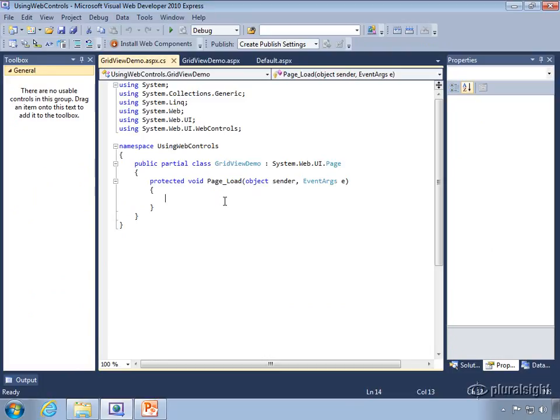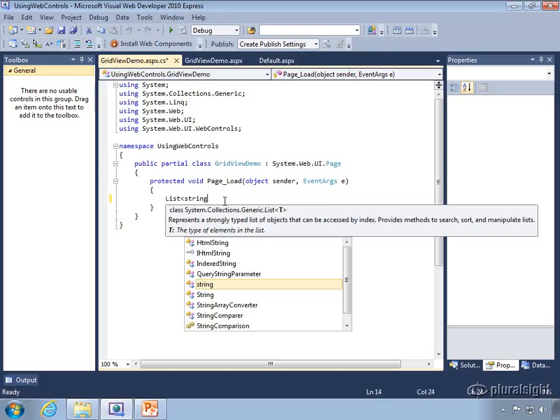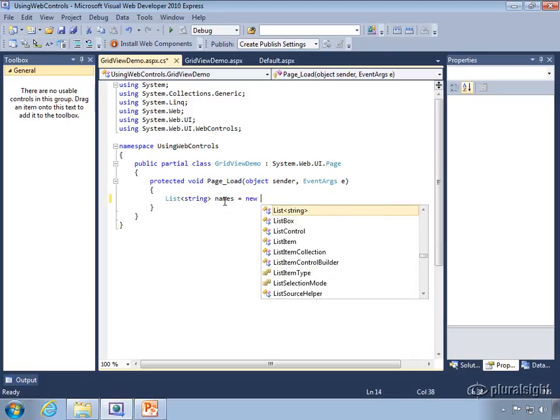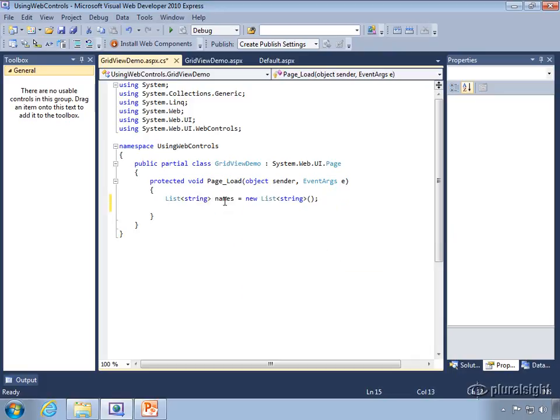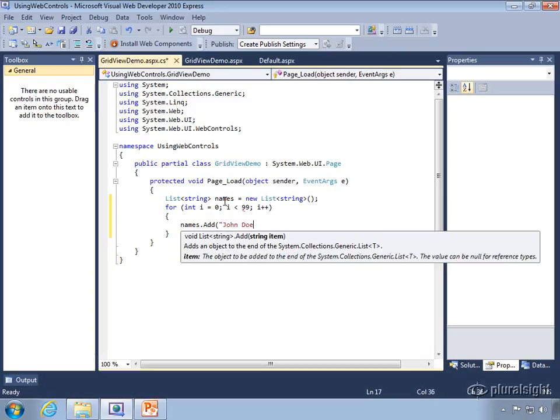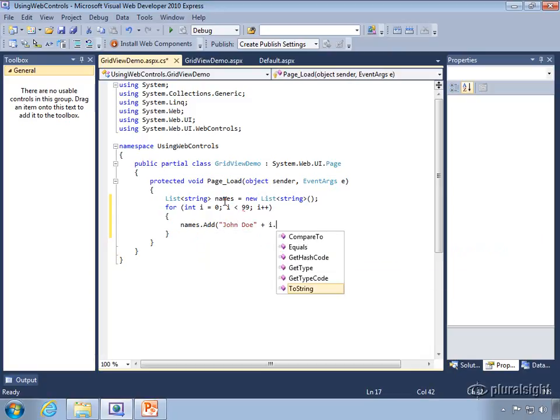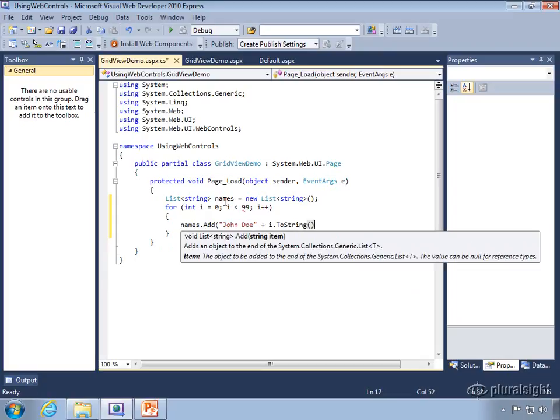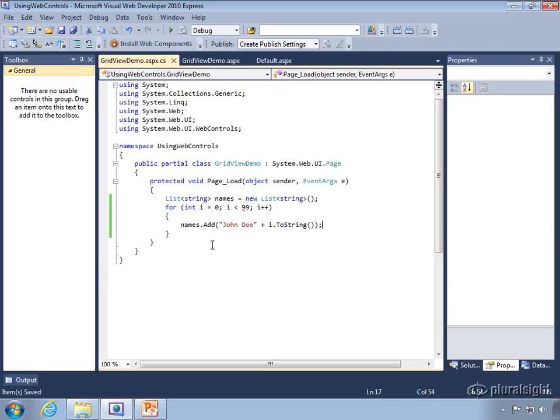So I'm just going to create a very simple one here. We're going to use a list of string. And I'm going to do a simple for loop. So we'll do the code snippet for that and do for tab tab. Have that pop it in. We'll do 99, and I'm just going to say names.Add, and we'll add in John Doe plus i's value, just to give it some differentiation between names.